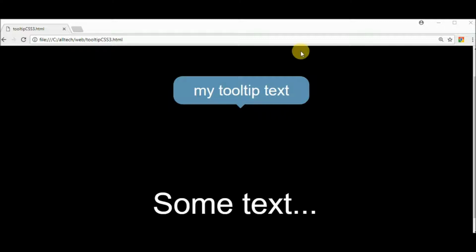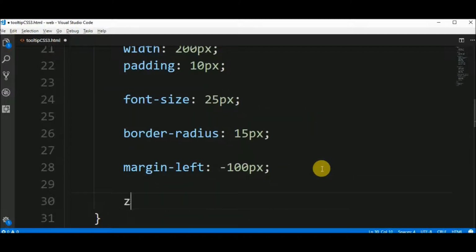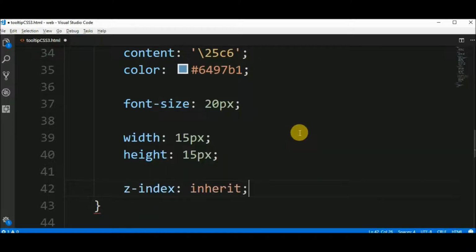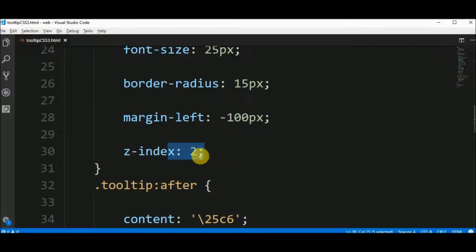Just to make sure that this element will always be over this second one, we go here, and to the before element we give a z-index of 2, and to the after element we give a z-index of 1. So the bigger will be in the front and the lower is in the back. In this case the after element is 1, so it will be in the back, and before is 2, so it will be in the front.